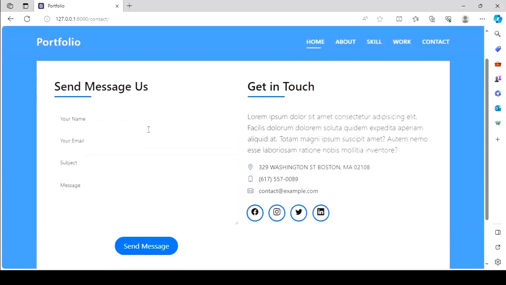In this way, we can design our portfolio site which contains all the details. This project is for educational purposes. If you want, you can design your own template or use another template for your project. Hope you understand each and every step in the project.